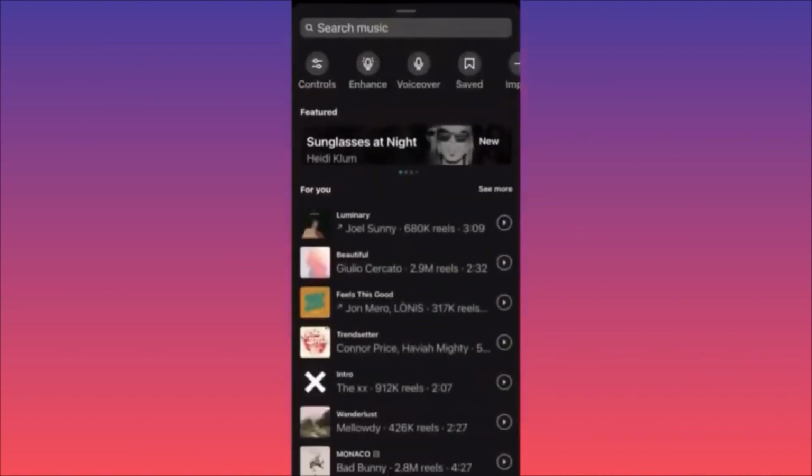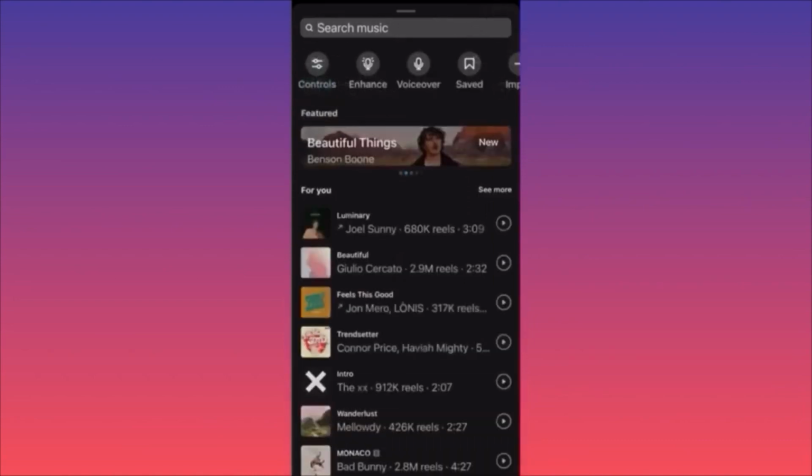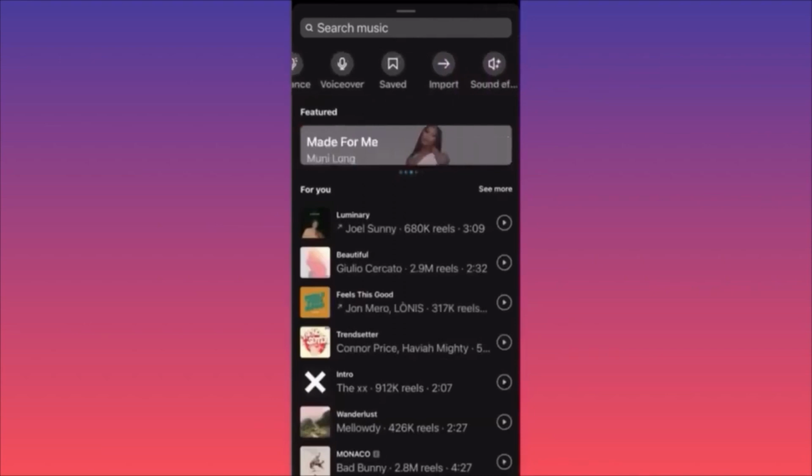So if I go back, there is a search bar on top. You can search for an artist or you can search for an actual title of a song. You can include voiceovers. You can import music over here from your device, right? So plenty of options over here, guys.